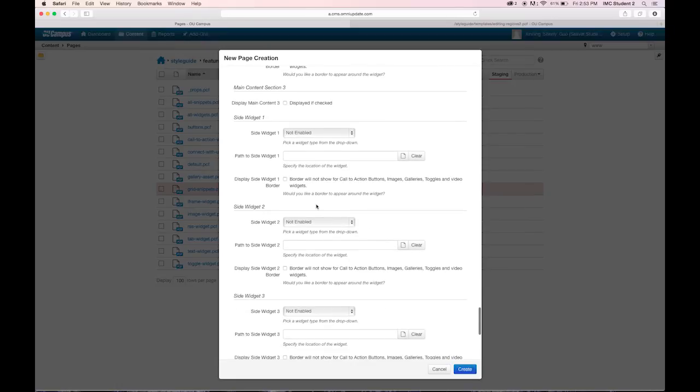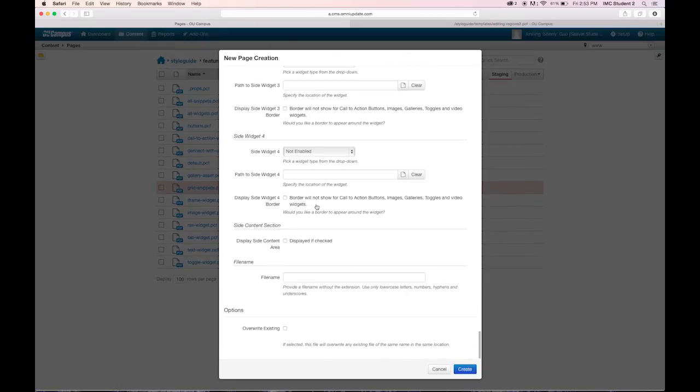Give your page a file name. Do not enter a file extension, and make sure to only use lowercase letters, numbers, hyphens, and underscores. Click the Create button.